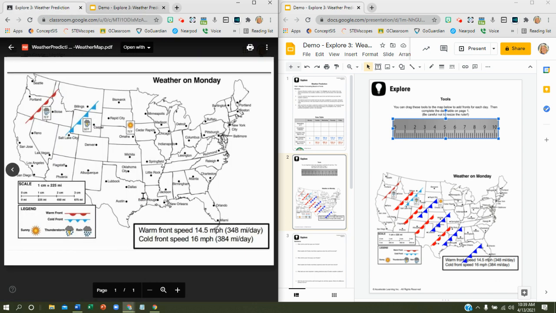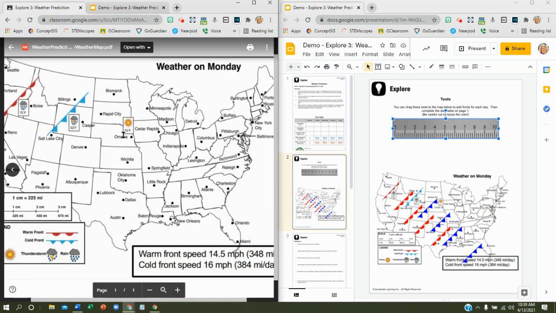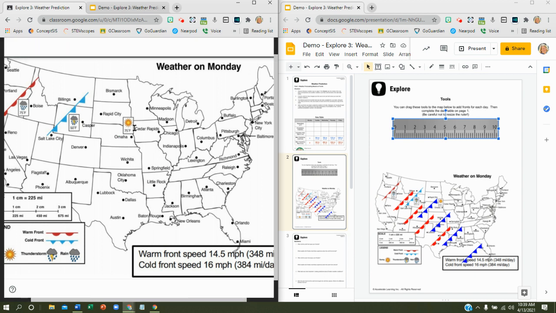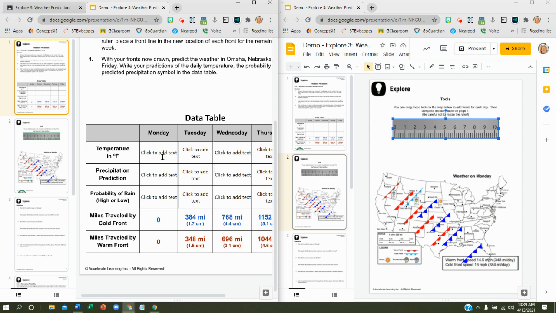if we zoom in on this map here, let's zoom in right here, we can see that Omaha is currently experiencing some pretty sunny weather, and it's 75 degrees. So our temperature in Fahrenheit is going to be 75. Precipitation prediction is that it's going to be sunny. There's not going to be any rain. And the probability of rain is going to be very low because there's no front passing over Omaha right now. The rest of this is already filled in.